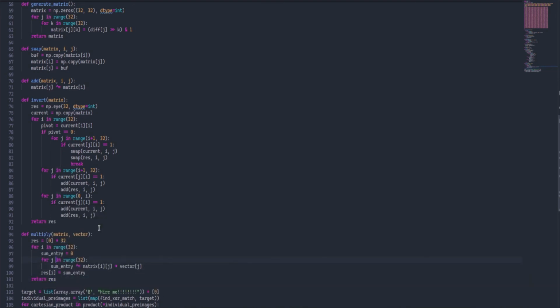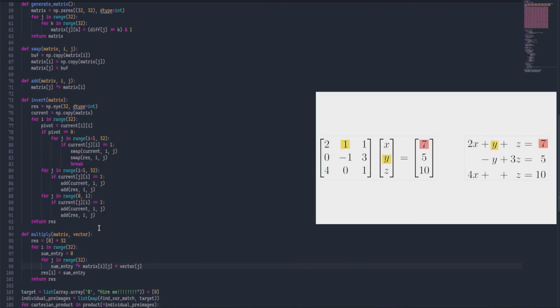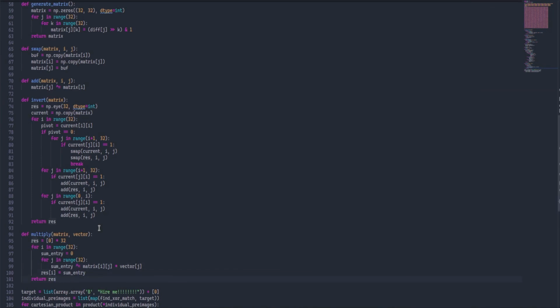So anyone who studied linear algebra, this would look very familiar. The only difference is that we're using XOR right here instead of plus. But it's the exact same way. If you're not familiar with matrix multiplication, just think of the left, right, up, down move, and that's what we're doing right here. And then we just return res.